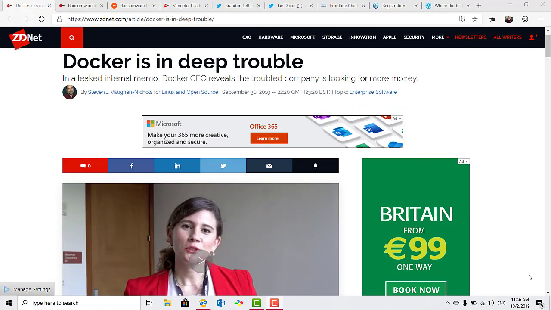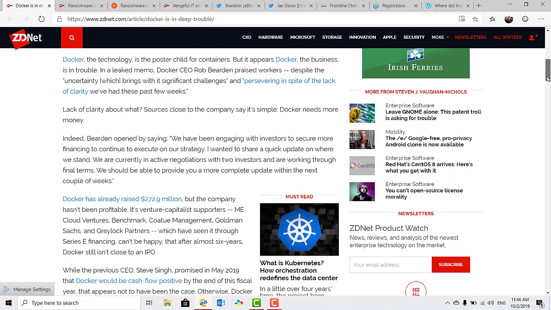It has been reported by ZDNet that Docker may be in financial difficulties, with the leaked memo from the CEO praising workers despite the, quote, "uncertainty which brings with it significant challenges." The memo also states, quote, "We've been engaging with investors to secure more financing to continue to execute on our strategy. I wanted to share a quick update on where we stand. We are currently in active negotiations with 2 investors and are working through final terms. We should be able to provide you a more complete update within the next couple of weeks," end quote.